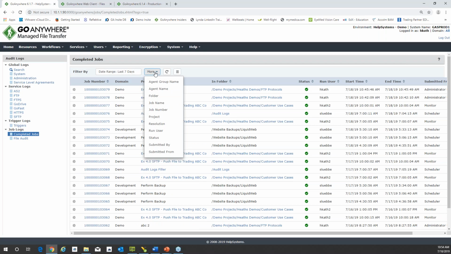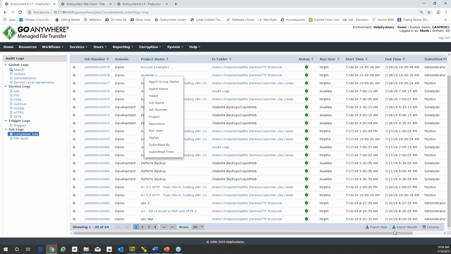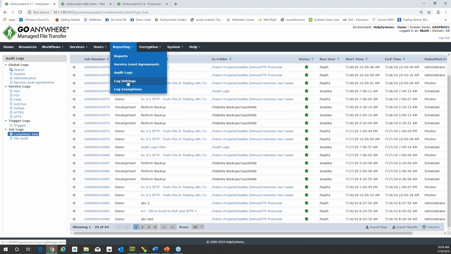Plus, if I wanted to, I can narrow it down, set up some filters by a certain job name, by user, by a certain status, etc. And all this information can be easily exported out. You also have access to writing it out to a syslog underneath your log settings, so you have a lot of customization, or a lot of flexibility if needed. All right, let me jump back.